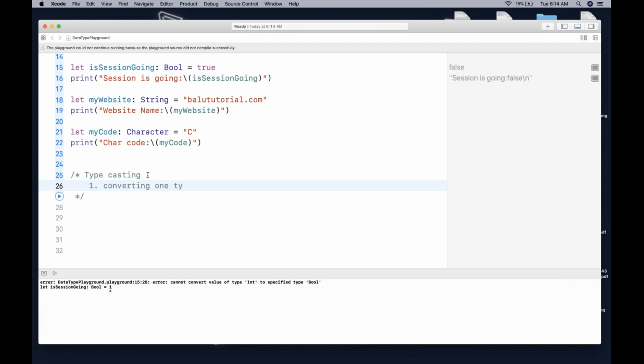Converting one type to another type is called typecasting. Similar standard approach you can create. So what is the syntax? Let's say var variable, data type equals to value.